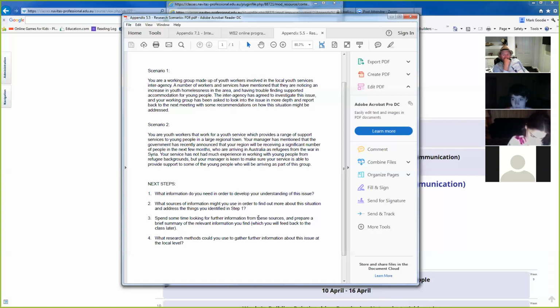Within this, we spend some time on feedback to class. This was going to go ahead in week 5, but we're pushing it, and I'm just making sure it doesn't disappear. We're going to spend some time looking for further information on these sources and prepare a brief summary of the relevant information you find. So what we're going to do is these 4 questions.